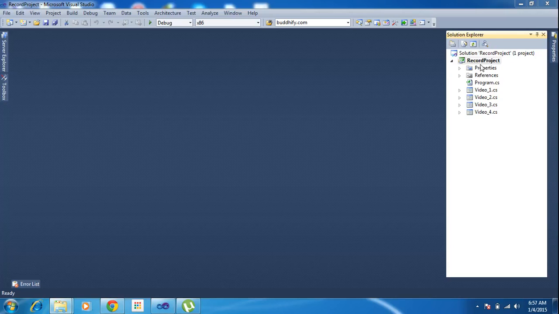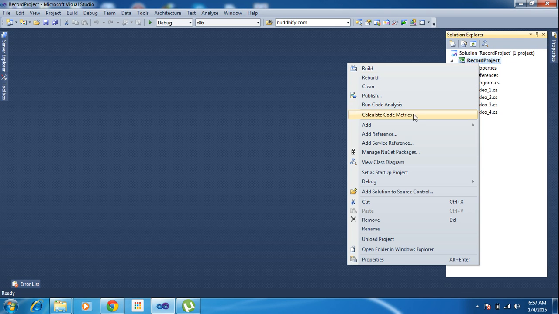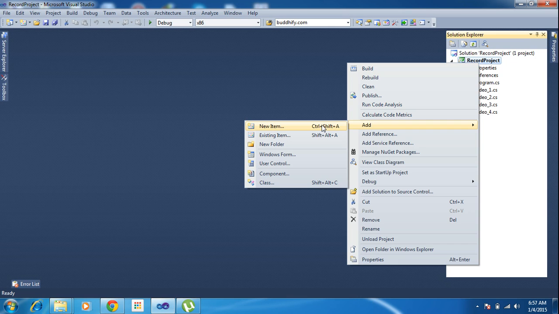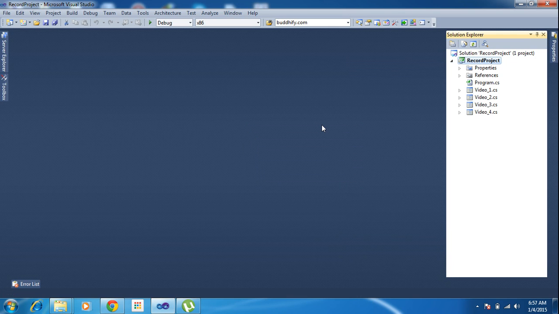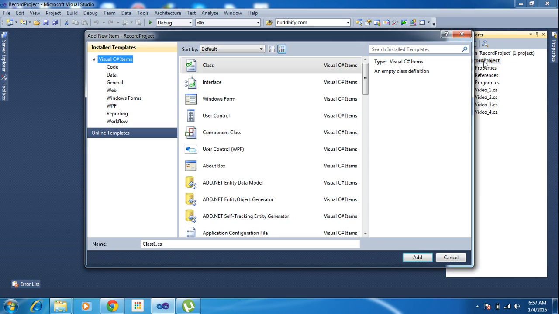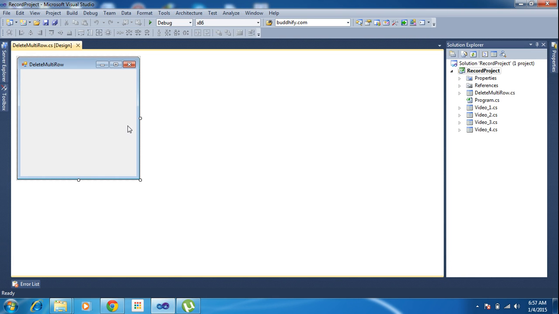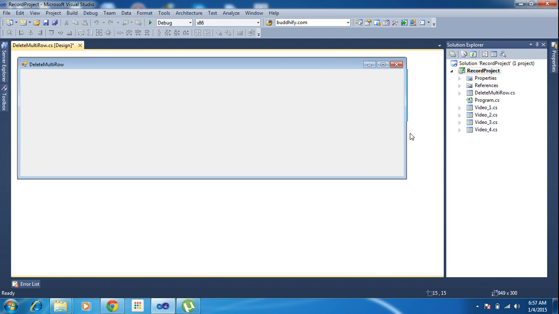In this tutorial I will teach how to delete multiple rows in a DataGridView. First of all, I am adding a Windows Form, new item. I already have a project called record project. Inside the record project I am choosing the Windows Form and I rename the form to delete multi row. This is my form name. Just click add.